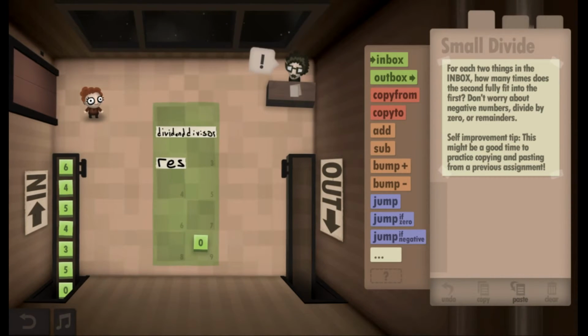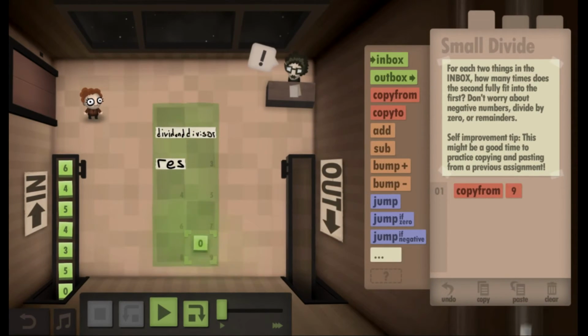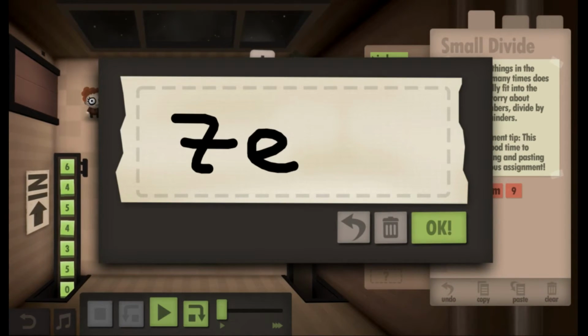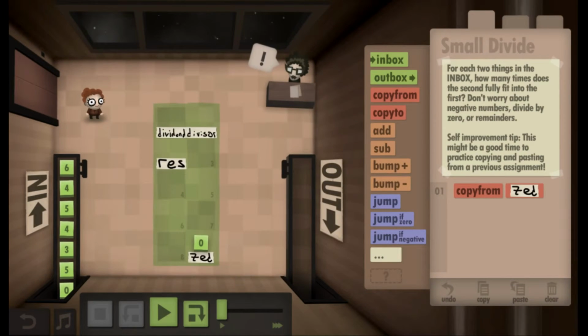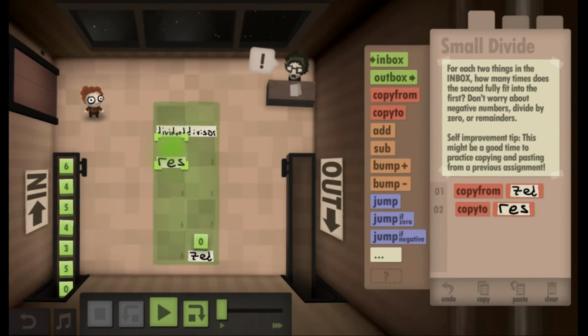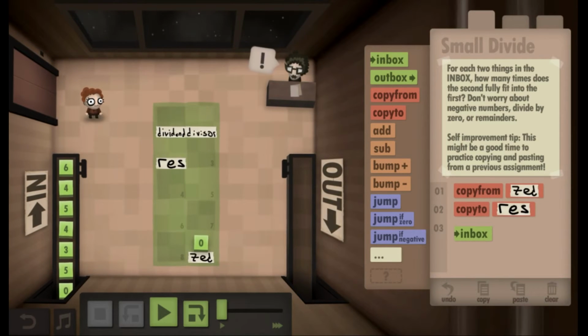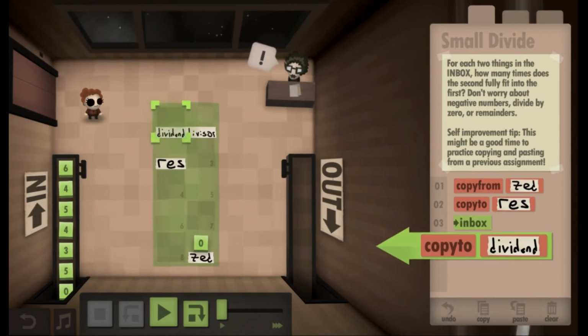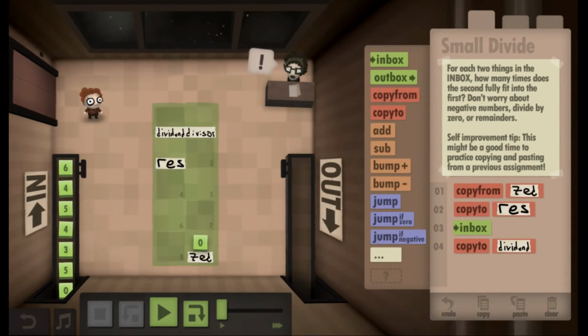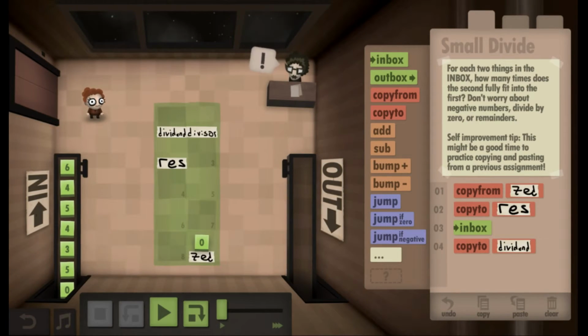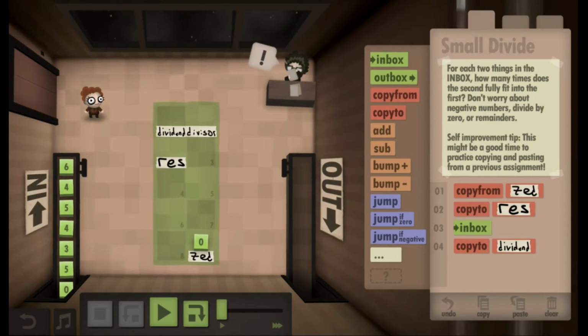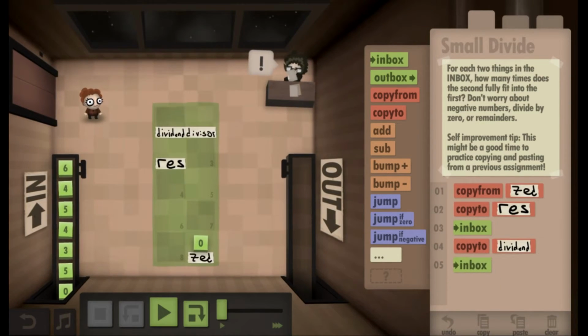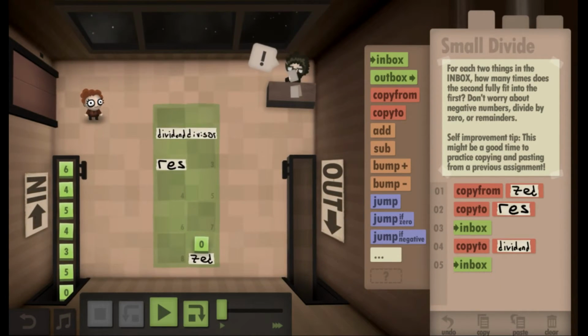Whatever. So, first things first, we copy from 9, which I'm gonna go ahead and name Z. We copy that into results. Then we inbox 6, copy to our dividend. You hate that you can't just type into the comments in this game. Yeah, it's kind of annoying that you have to mouse it. And then we copy by, this is second fully fit into the first.